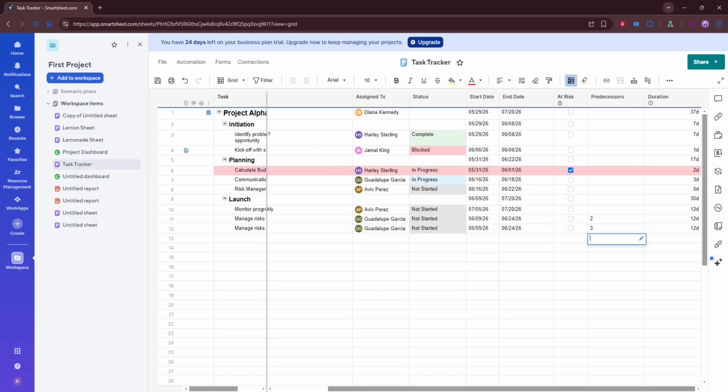That's it. You've successfully enabled dependencies in your Smartsheet project sheet, confirmed the predecessors column, and linked tasks using row numbers so your timeline is more accurate and easier to manage.